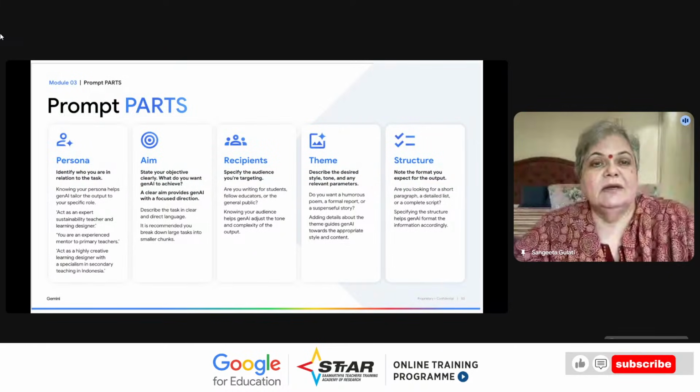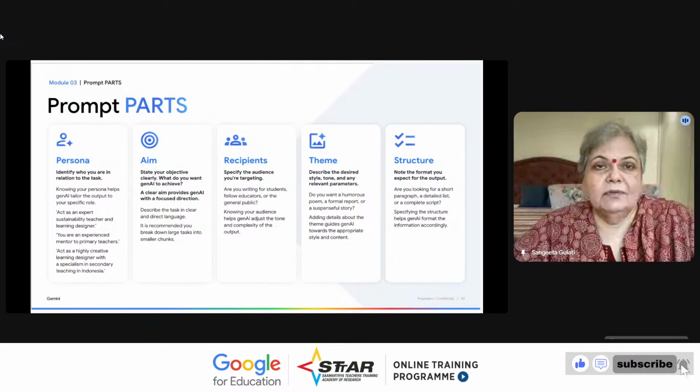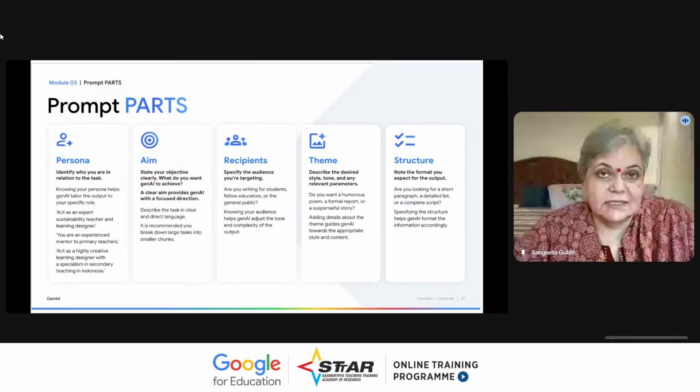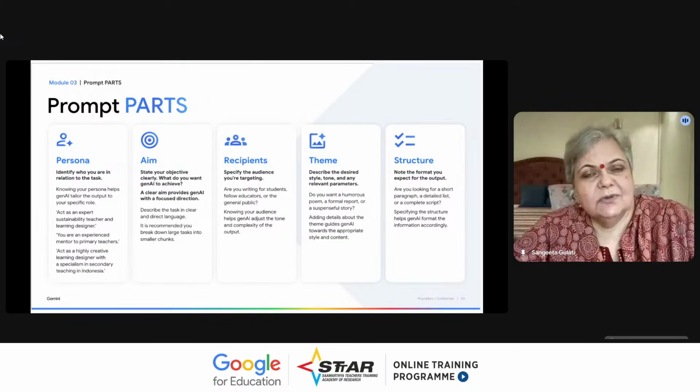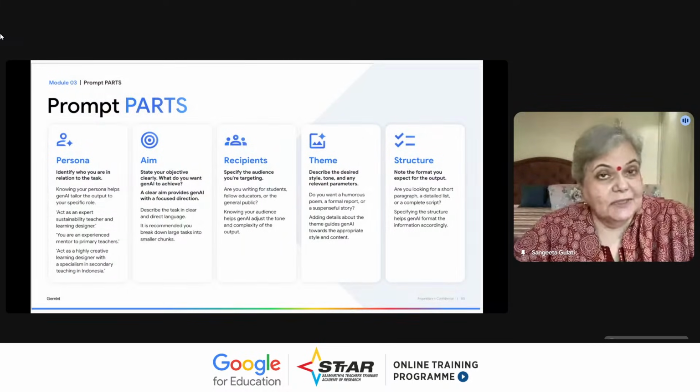Theme is where you will explain or describe the desired style of the output that you want to get. And also, of course, specify, maybe you just need to write a formal report or even a suspenseful story. So everything goes there. Try to add details as much as possible.